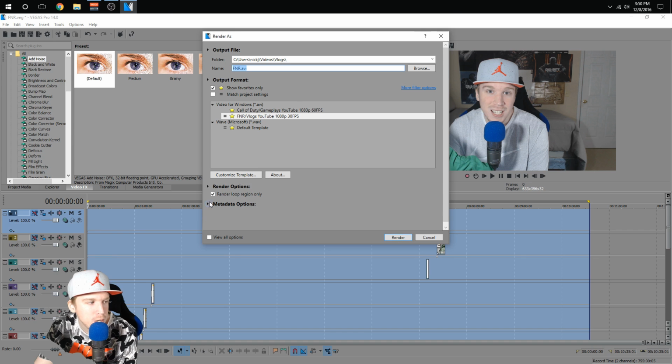Also, before you hit render, make sure that under render options, render loop region only is checked as well. Once you have all of that, you hit render. Your video will then render, and it may take a little bit depending on how long your video is, how much stuff you have in it, and how big the file size is.